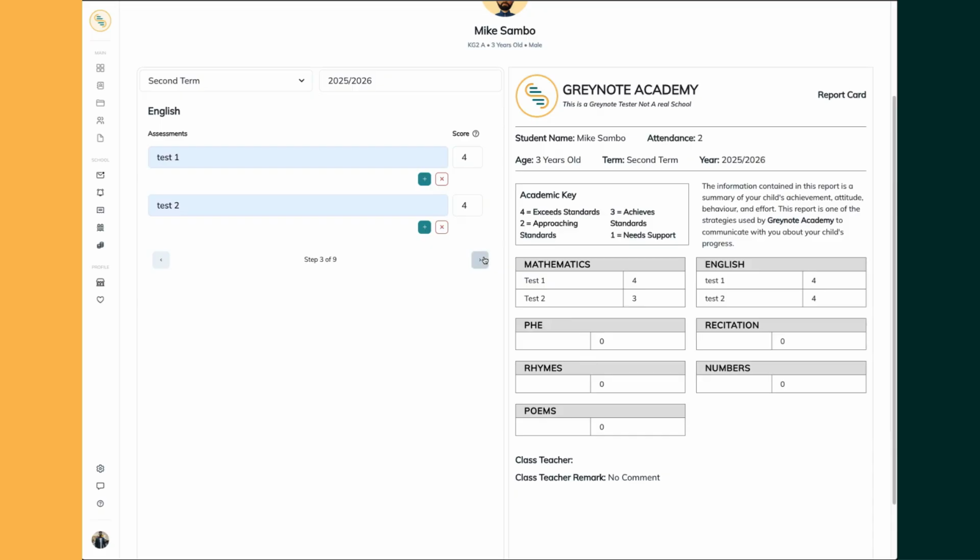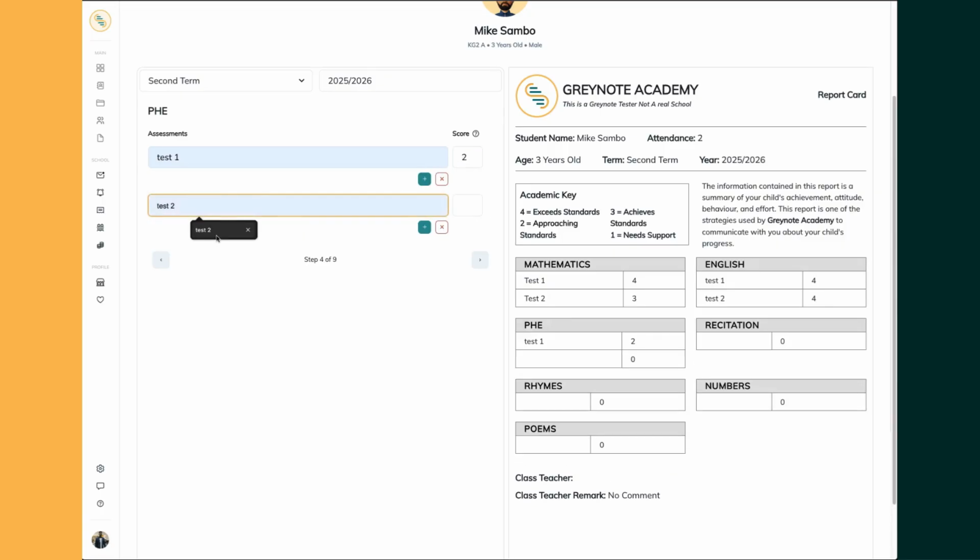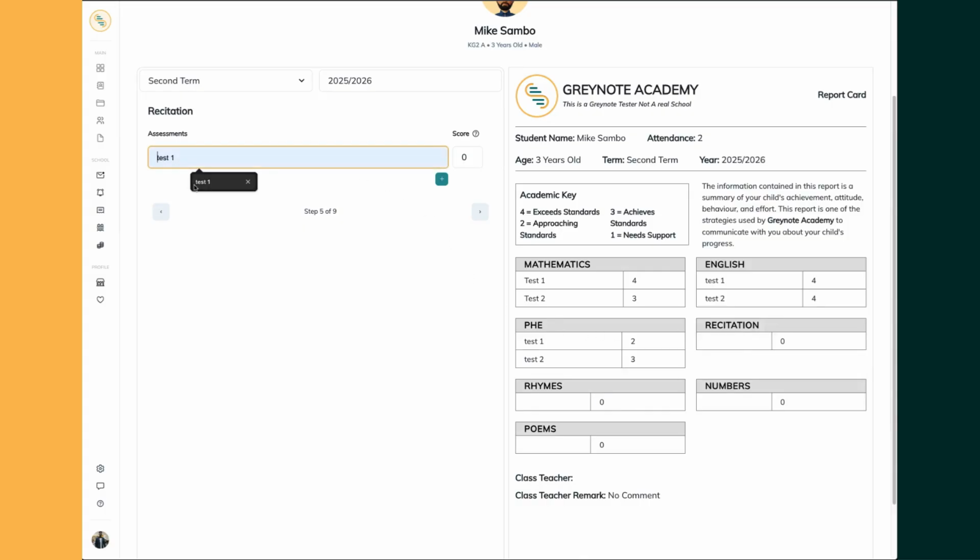So let's move on to the next subject, which is PHE. Say test 1, and then we'll enter 2. Second assessment, 3, and then we move on to the next step. And watch, as you're entering the academic keys here, you see that it is being populated on this side of the sheet. So let us do for recitation.